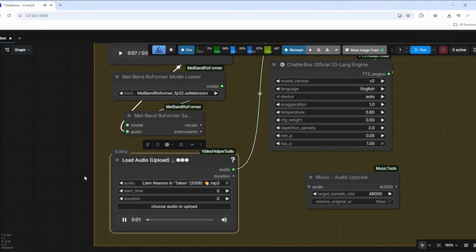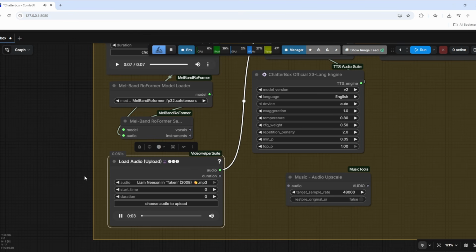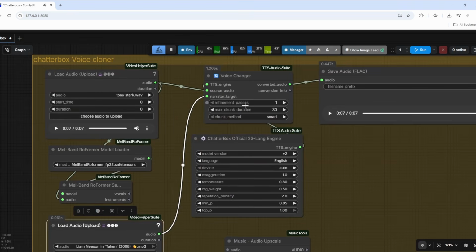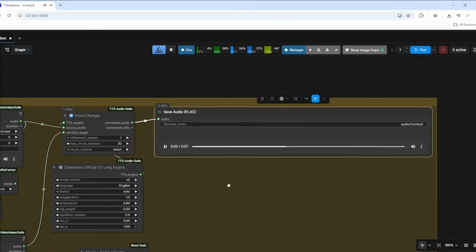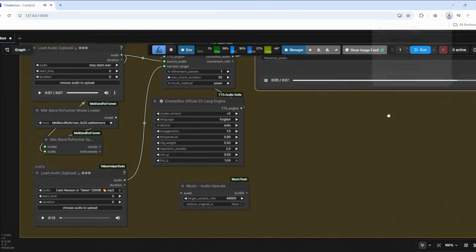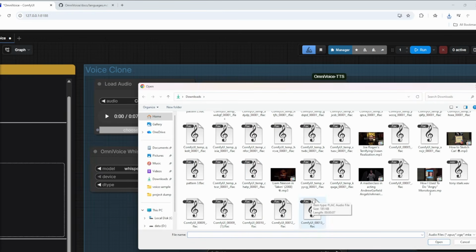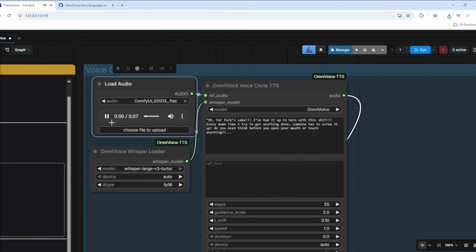"I don't know who you are. I don't know what you want. If you're looking for ransom, Tony Stark was able to build this in a cave with a bunch of scraps. Tony Stark was able to build this."